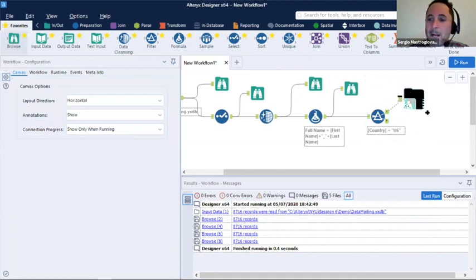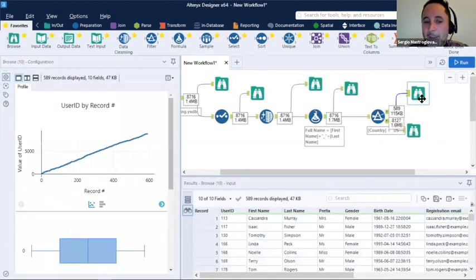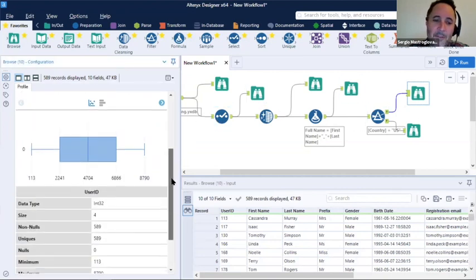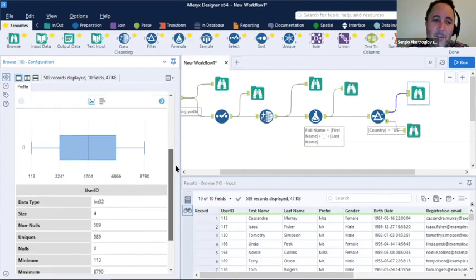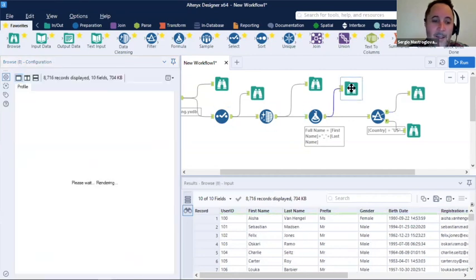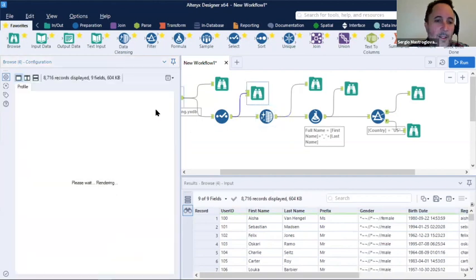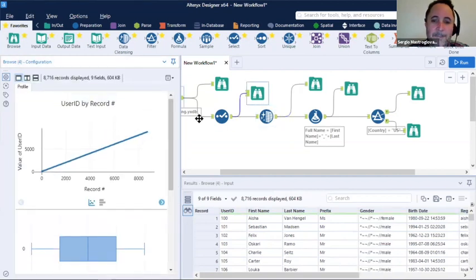Let's drop two browse tools in order to see how it looks after running the process. By the way, we see we have a visual representation of the data that we have here. It shows the minimum, the median, the maximum, and how this data is divided, right? Sometimes we have information about empty records, we have nulls, and so on, right?